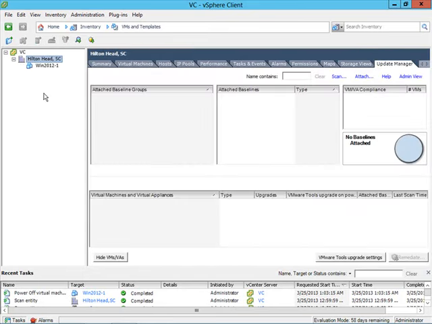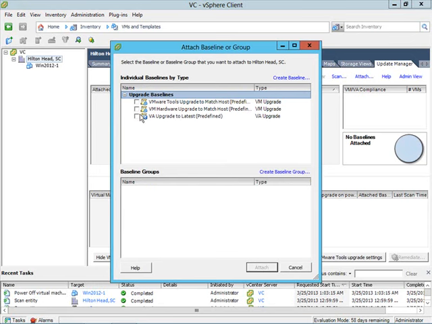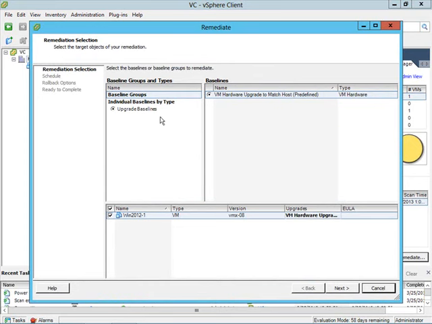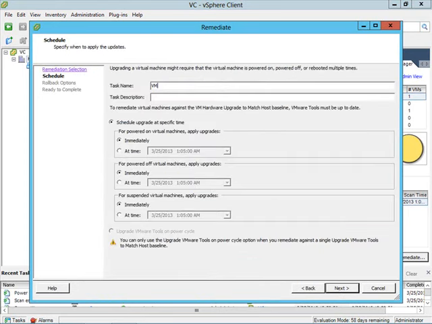We can attach a baseline, in fact, to all the virtual machines in our virtual data center. Here I can click Attach, and let's just say we first attach a virtual machine hardware upgrade baseline. It says we have one virtual machine that is incompatible. Let's go ahead and remediate that. We'll use the upgrade baseline to match the latest virtual machine hardware. We'll call this VM hardware upgrade, and we'll say that we want to perform this immediately.